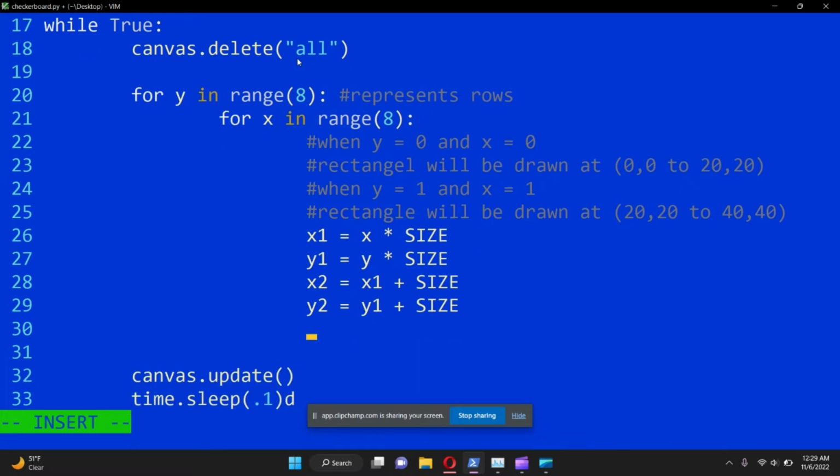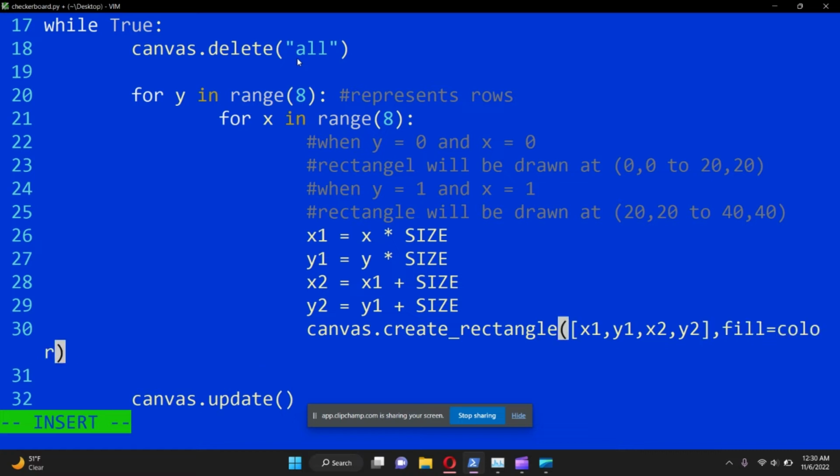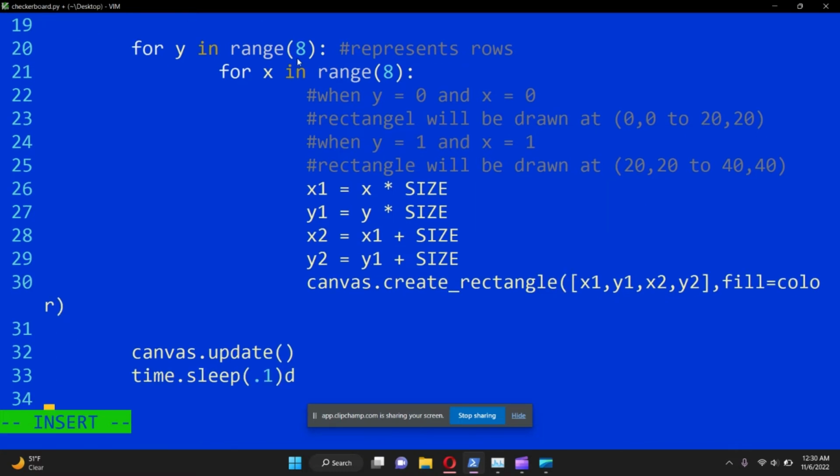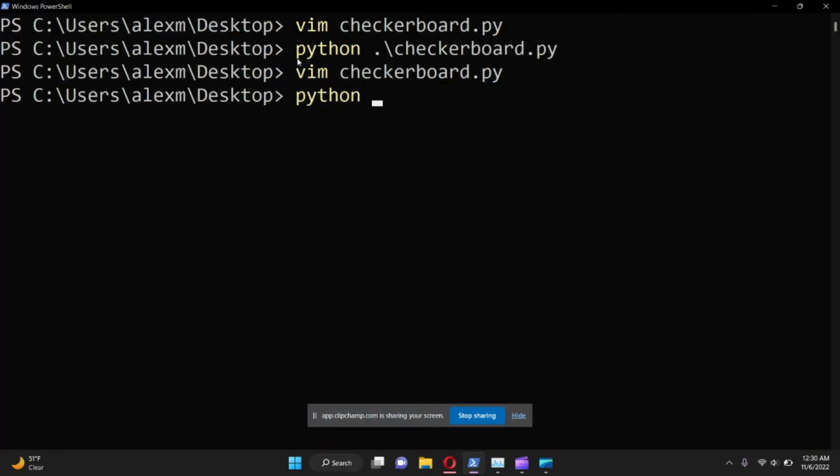So let's actually draw the rectangle now. Do canvas.create_rectangle. Give it a tuple, which is x1, y1, x2, y2, and we give it a color. So let's fill it with the color variable, which we defined up at the top. When we run this now.